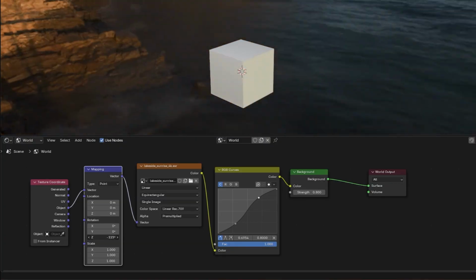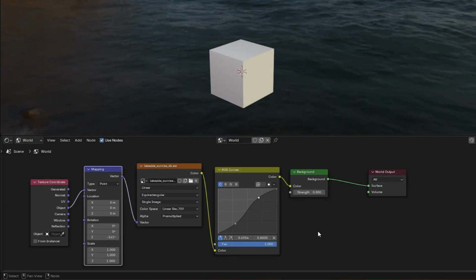That's it. Now you've successfully added and customized a HDRI in Blender.